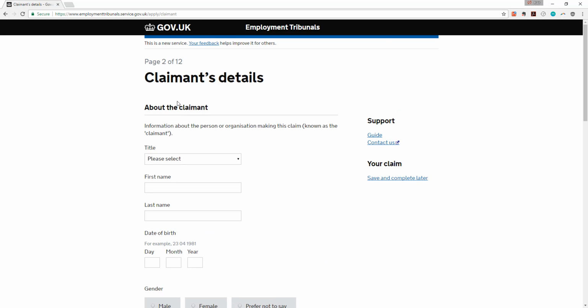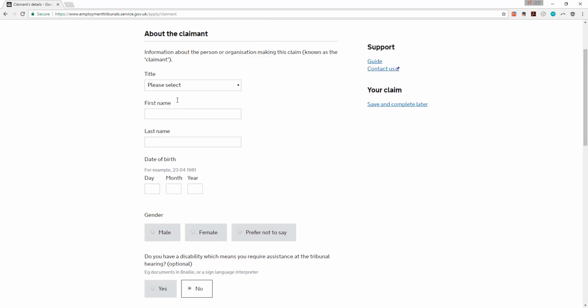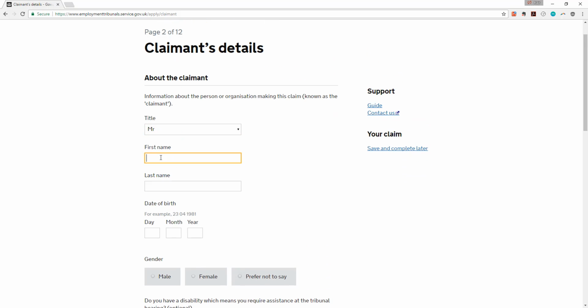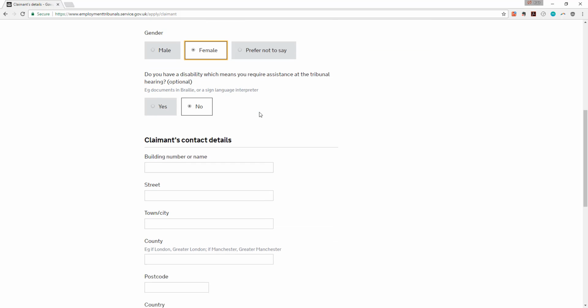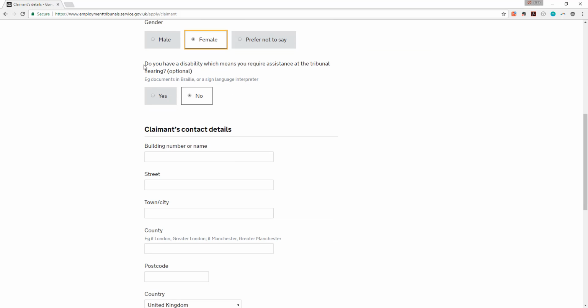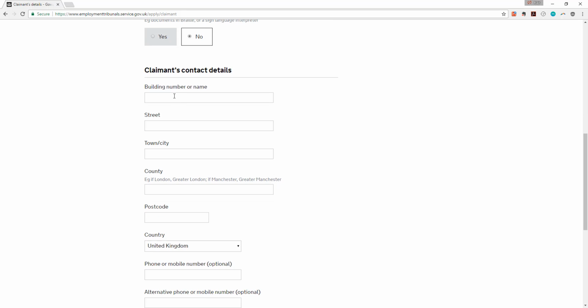So the first page, this information is required and it's your contact details. I'm just going to make this up. Just look through this carefully. If you do have a disability and you require assistance, put that in here. This is your contact details. Again, this needs to be accurate, it needs to be exactly right, so double check everything.